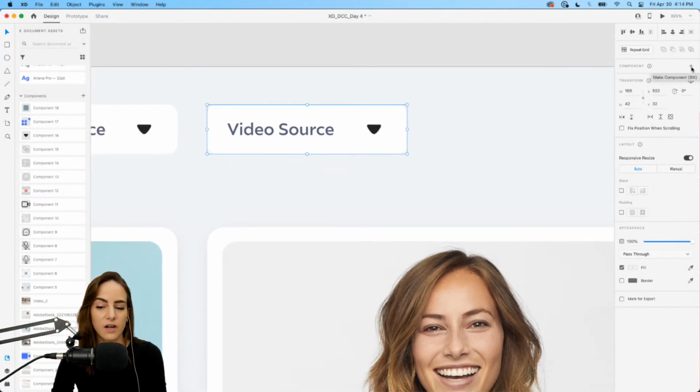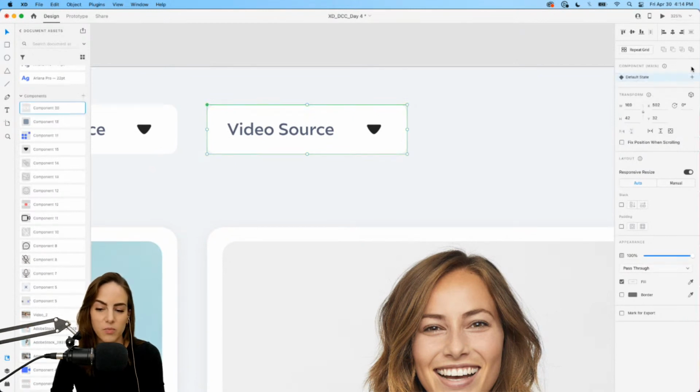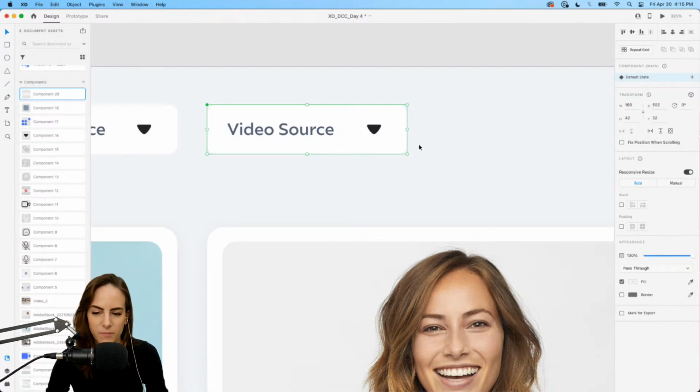So come over here, have your element selected, press that plus icon, and this will give you the default state. So the default state is just where nothing's really happening to our drop down. We just have whatever it is before we interact with it. So that's great. And then if we press it again, it'll ask if we want to do a hover state or a new state.